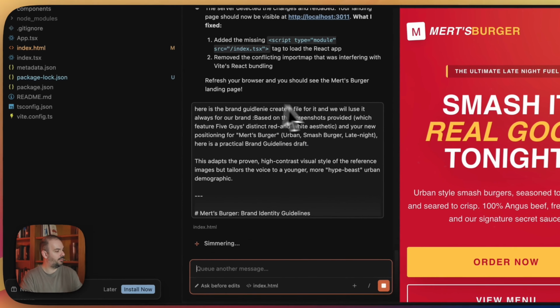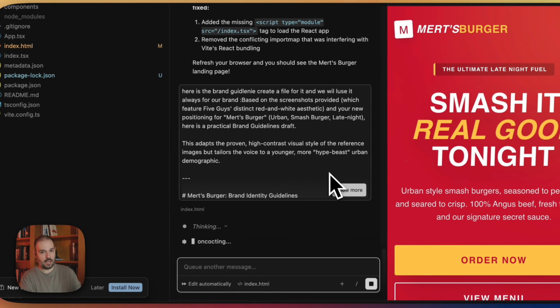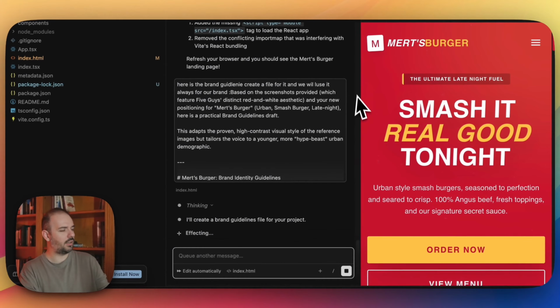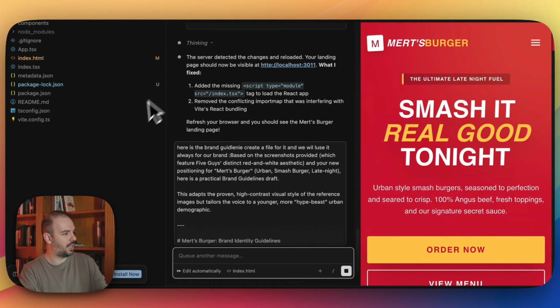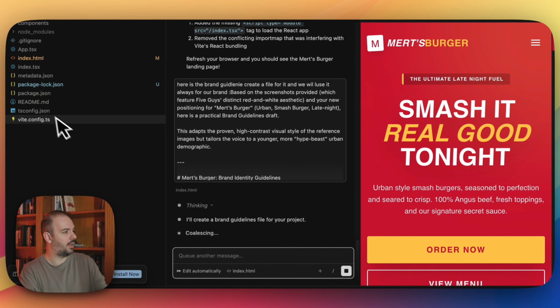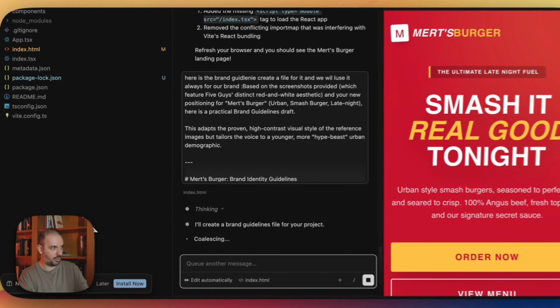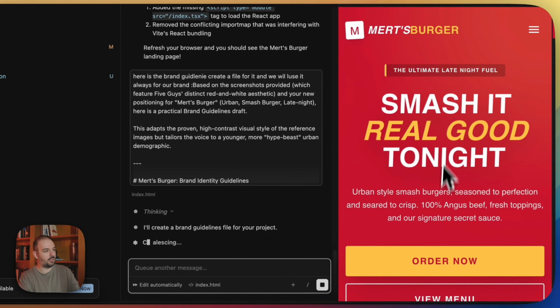Now it's open, but I did something. We had created the brand guideline. It's not in the project right now. I told it to create a file inside the brand guideline. Here, we can create the brand guideline ourselves. Here you can create a new file, but you can also have the agent do everything.